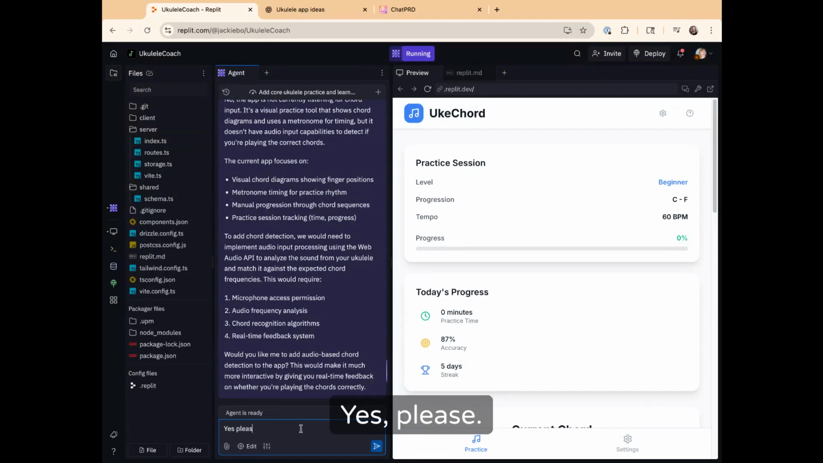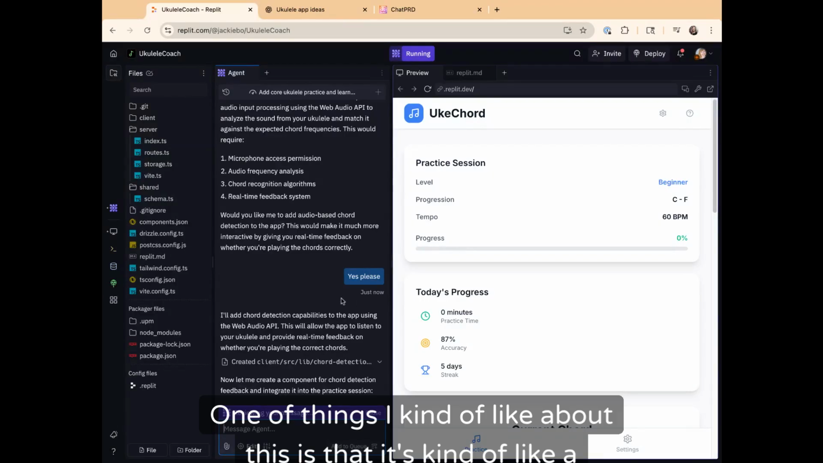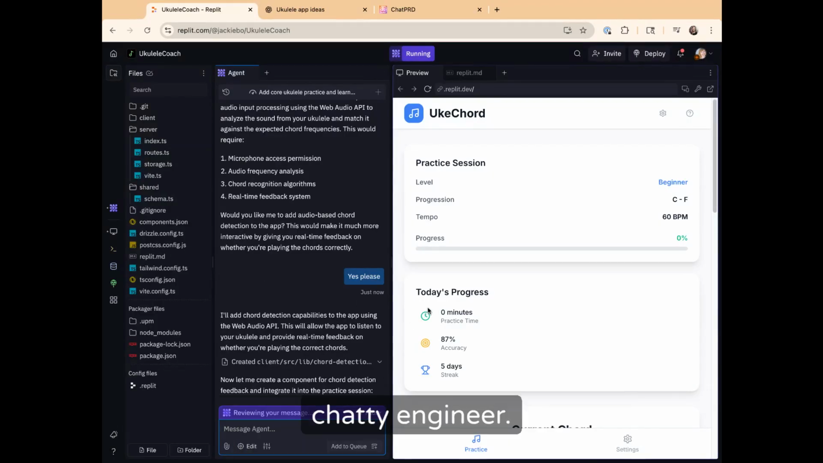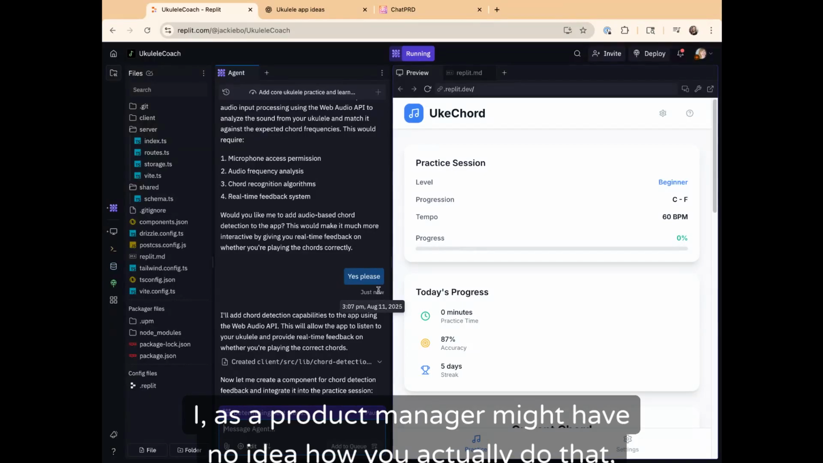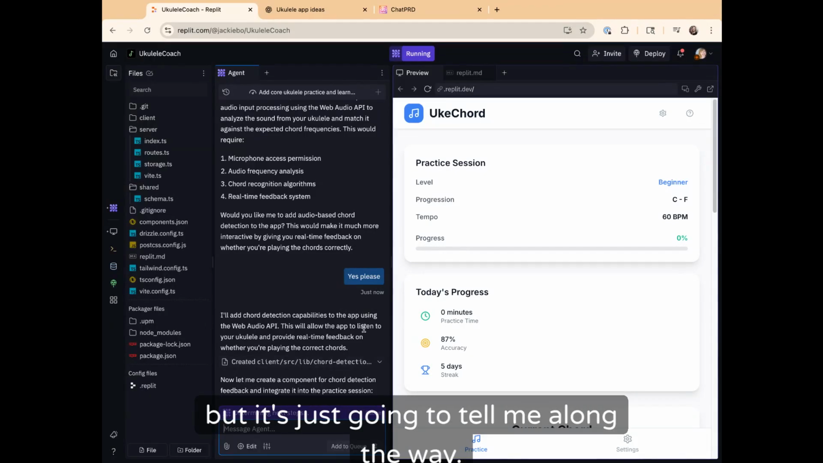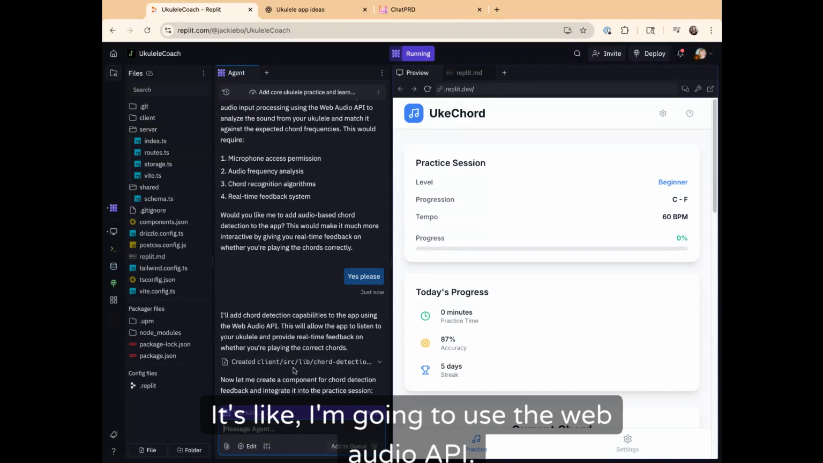Yes. One of the things I kind of like about this is that it's like a chatty engineer. So when I ask it, hey, I want to actually detect the chords, I as a product manager might have no idea how you actually do that, but it's just going to tell me along the way. It's like, oh, I'm going to use the web audio API.